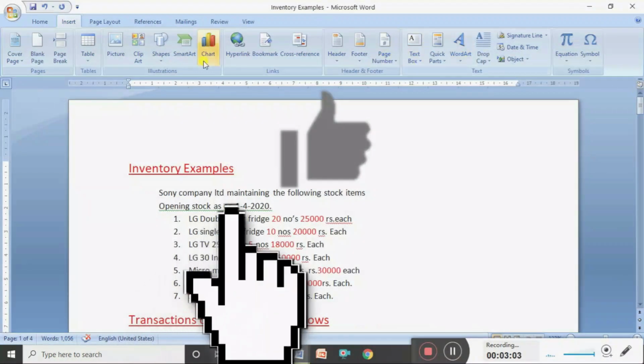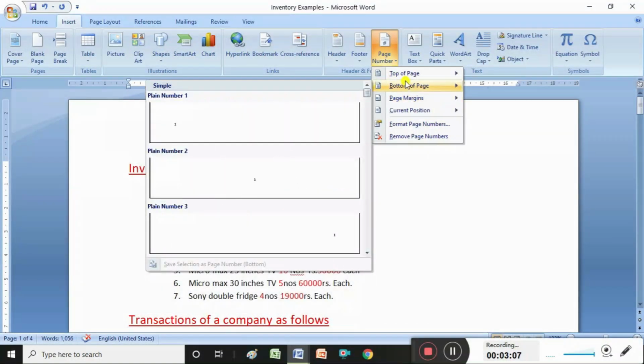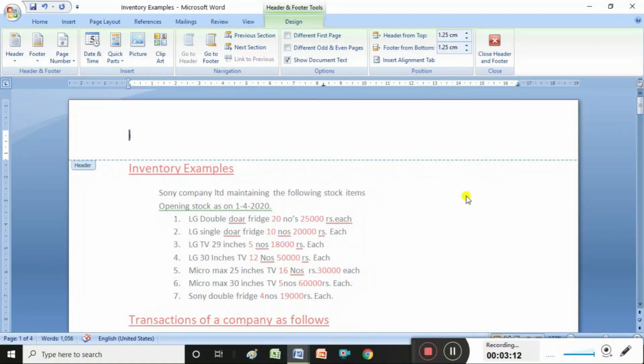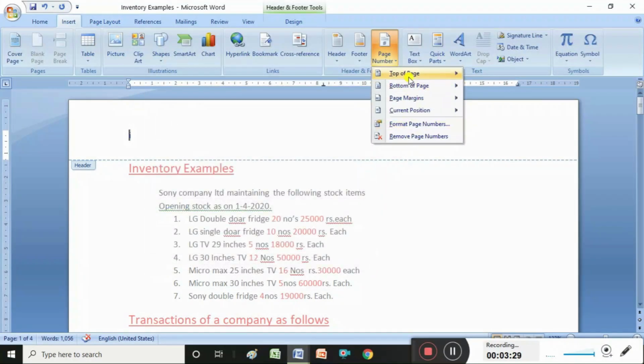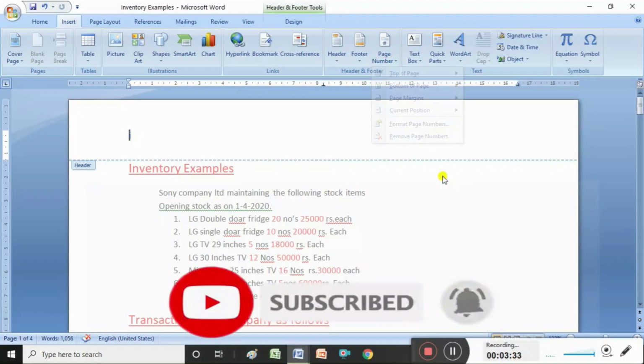Now I want to insert page numbers. You can select which page numbers you want. Now we can select, and our page numbers are inserted. After changing the format, we select the page numbers. So it is possible to insert page numbers, remove them, and change the format also.